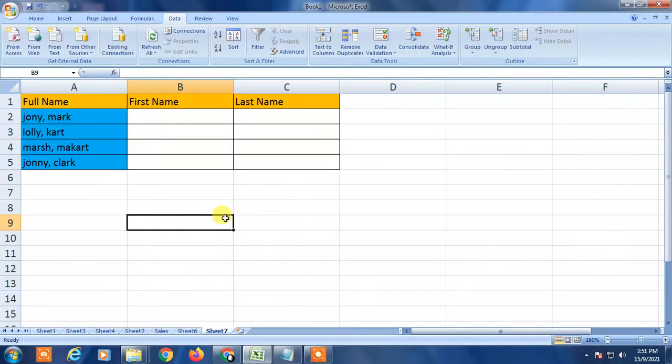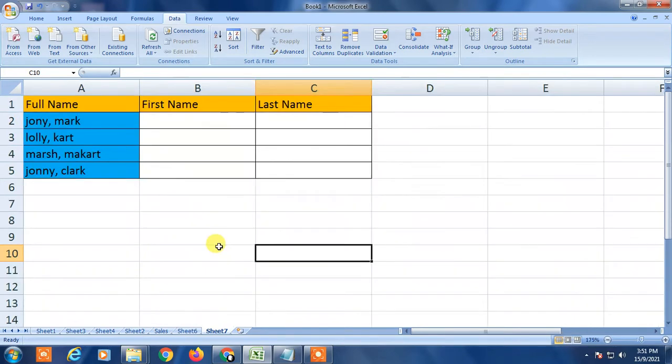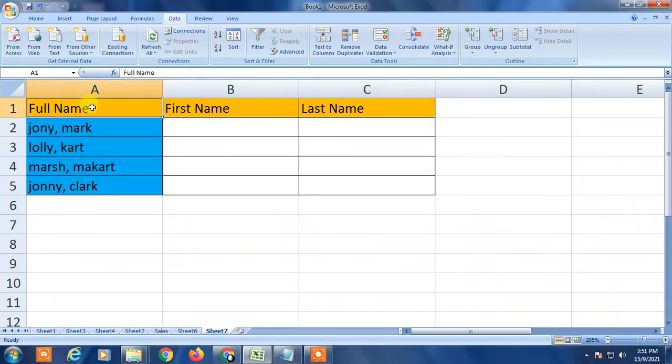So here you can see this is my Excel sheet and I have my demo data. I have a full name in one cell, separated by a comma, and now I want to split it into two cells, two columns, first name and second name. So how can you do this?